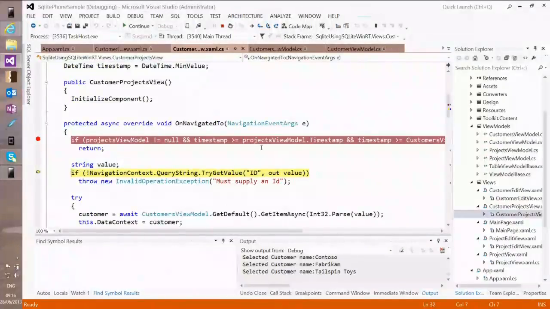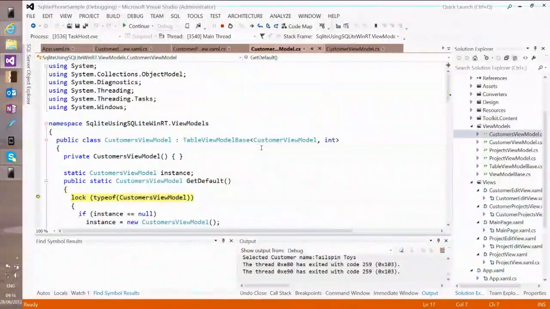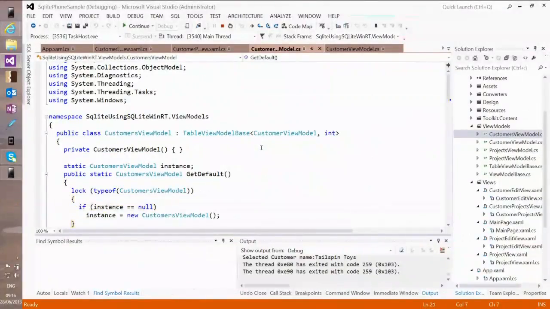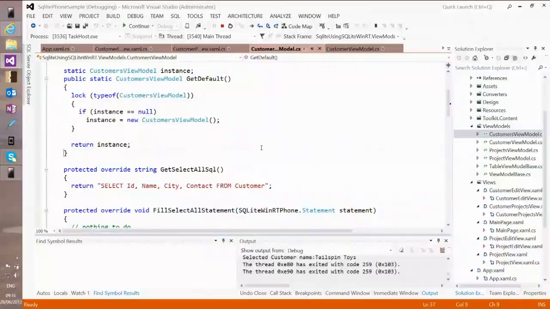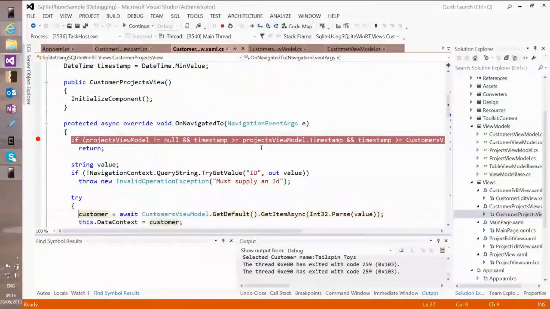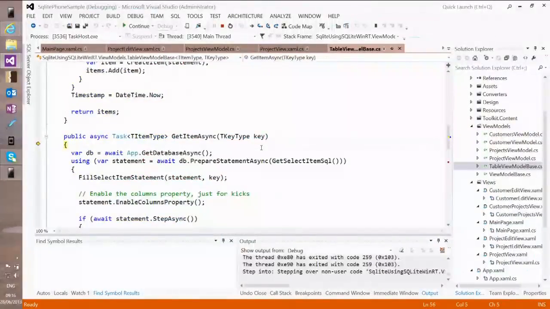So where were we? I'm going to step, and then we can see where we were. So here we are on Navigator 2, back in that page. We get our view model. Here we go. We go into customer, await customer's view model, get default. We're going to go into the database and read from our database. So I'm going to step into that. And this is the get default instance of our view model. It's a static object. And then actually here we call the get item async.